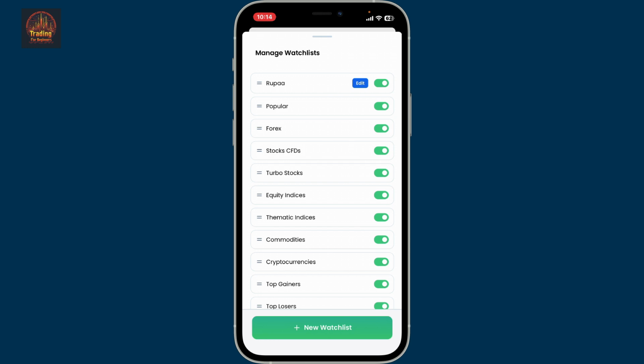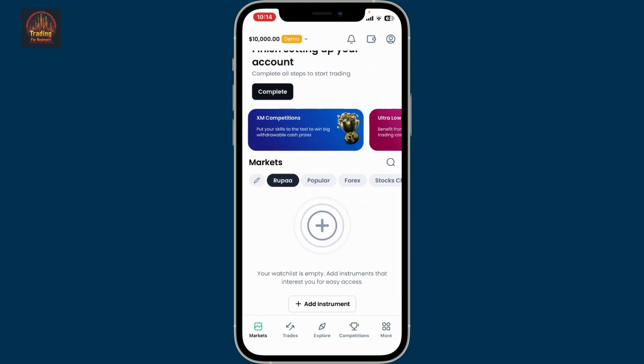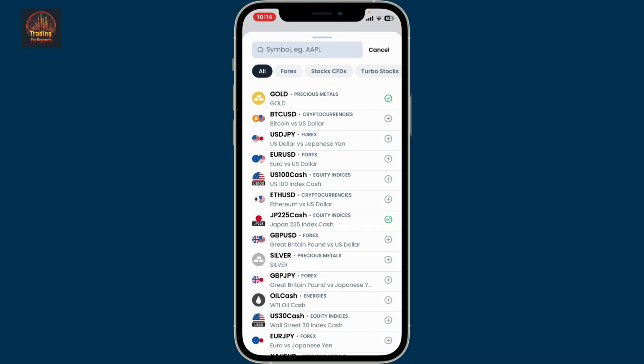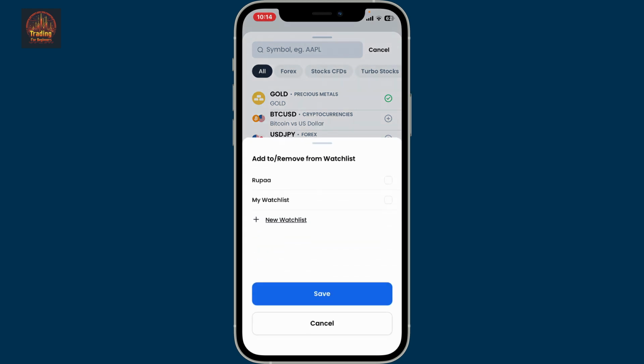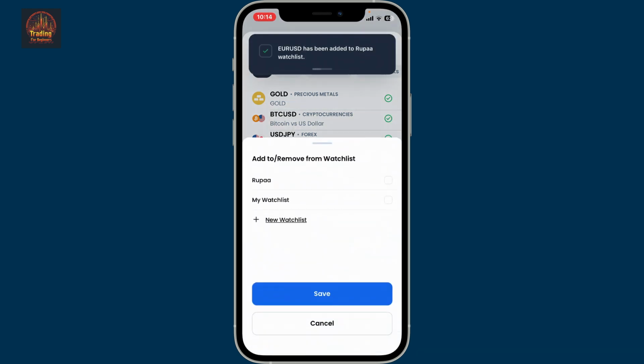Go and open up your watch list from the Markets tab, and you can now start adding instruments to your watch list. Tap on Add Instrument at the bottom and select the instruments you'd like to add. Tap the plus icon right next to the instruments and click on your new watch list from the pop-up and click Save. Repeat this process to add more instruments to your watch list.